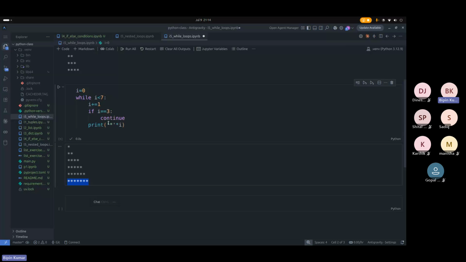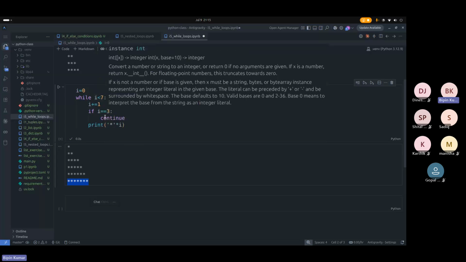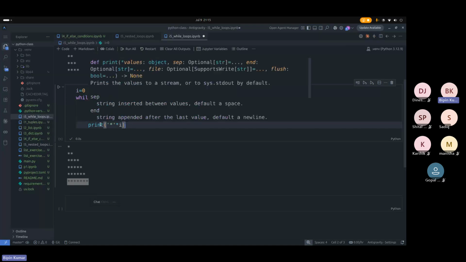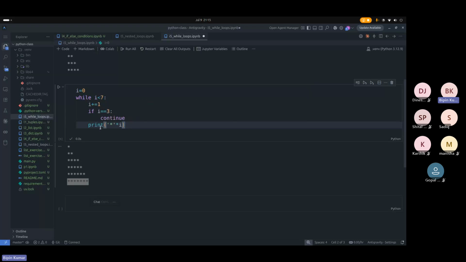If you apply the continue statement, what it will do is skip that part of the loop. For example, let's say when the value of I is equal to 3. Once it encounters the continue statement, it will skip all the steps below that continue inside that while loop. So after continue, it skips the print for that particular condition.